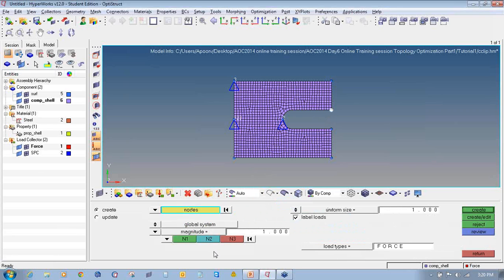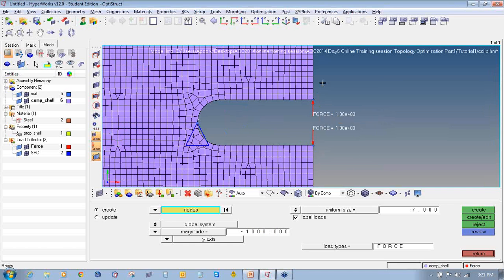Select the node, like node A. Enter the magnitude, let's suppose 1000. In the y-axis, click create. We'll magnify it, say 10 or 7. Then select the other node with the opposite direction of force and click create. So I have created two forces, one in the positive Z direction and one in the negative Z direction.